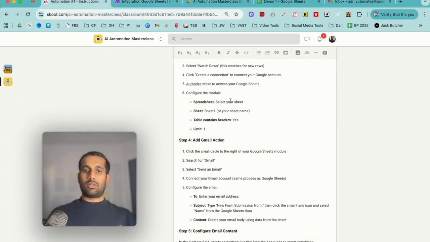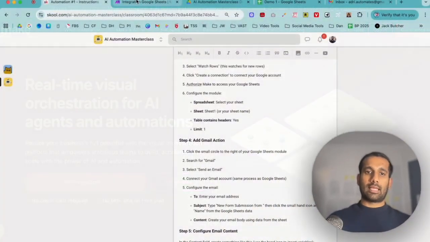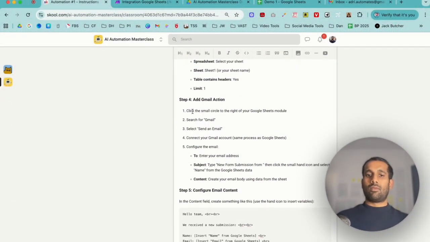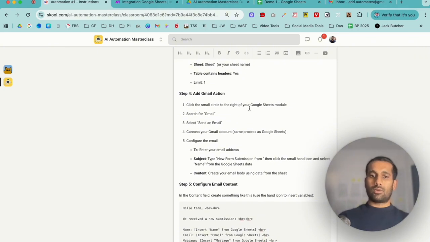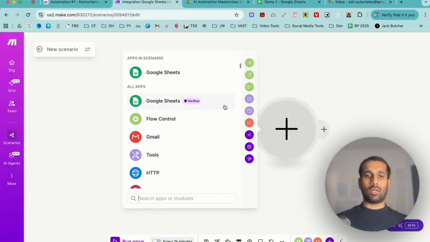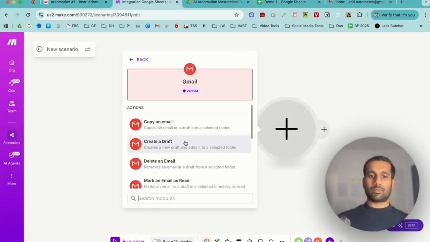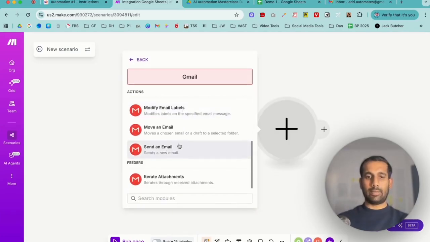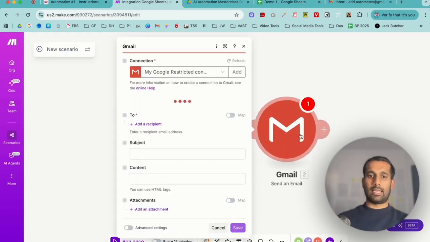We've connected it to Make, and now what we want to do is take this data as it comes in, format it, and then send an email out. So next up, we're going to click the small circle to the right of the Google Sheets module, search for Gmail, and click send an email, configure our account. I'm going to walk you through this step by step. You click on add another module, go to Gmail, click send an email.